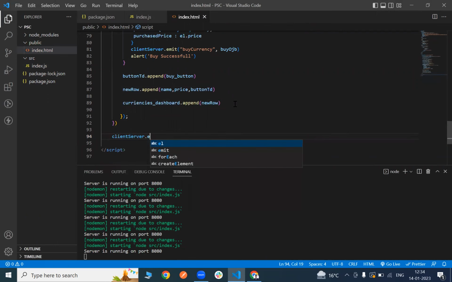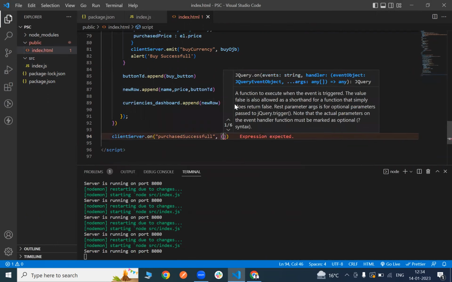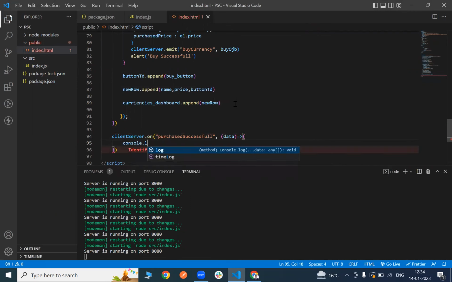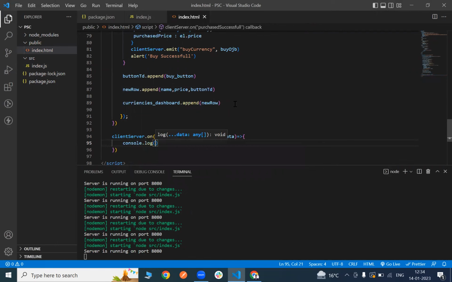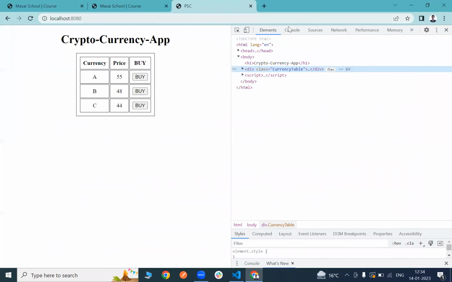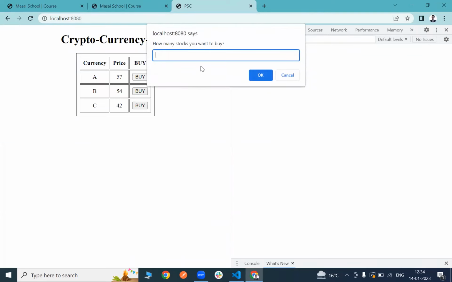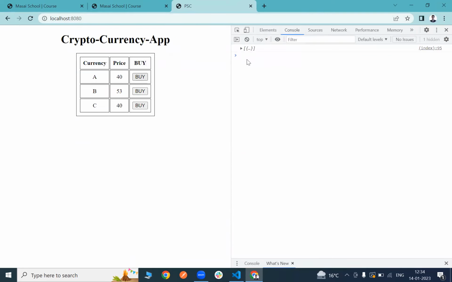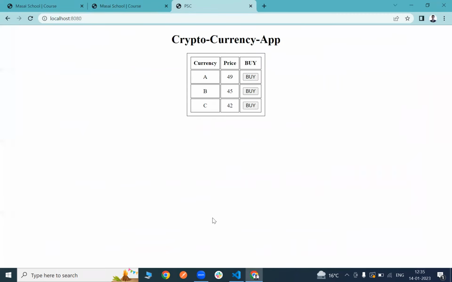Client server dot on purchase successful, data, console dot log data. Cool. Let's check. Console. Suppose I buy A 4, buy successful. Cool. See, it came there. Means our data is getting added correctly. Cool. So guys, any queries, any doubts still here? Whatever we have learned.